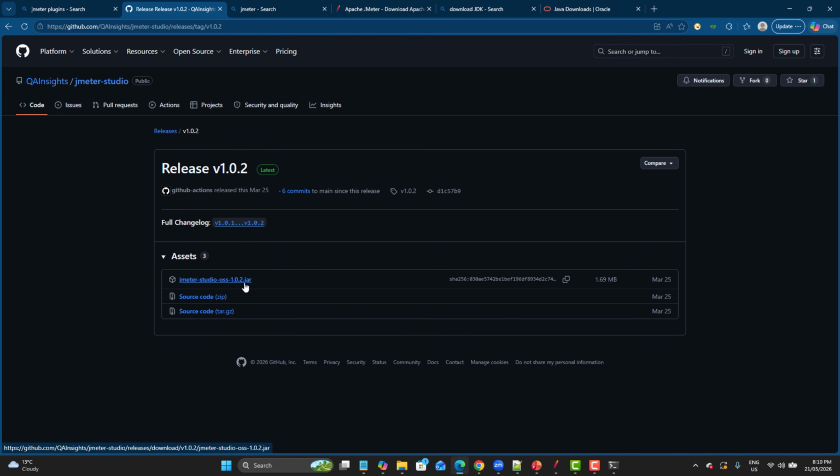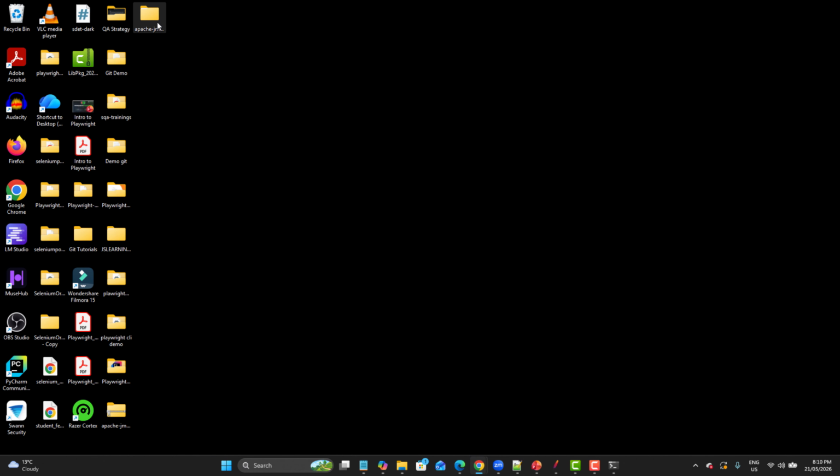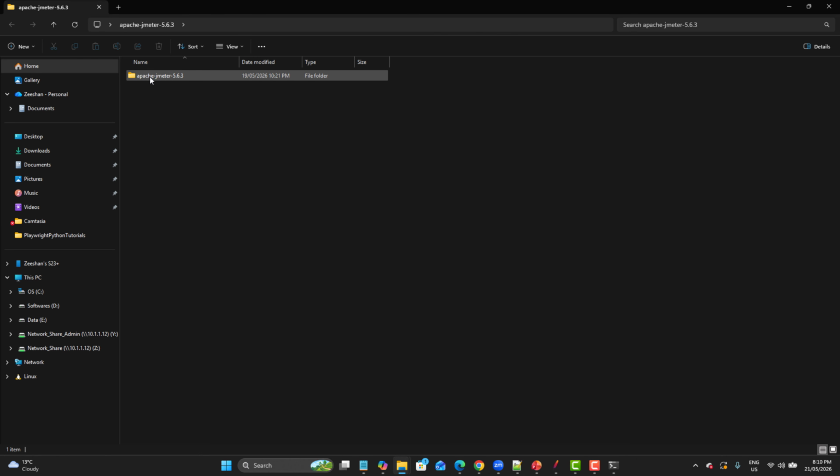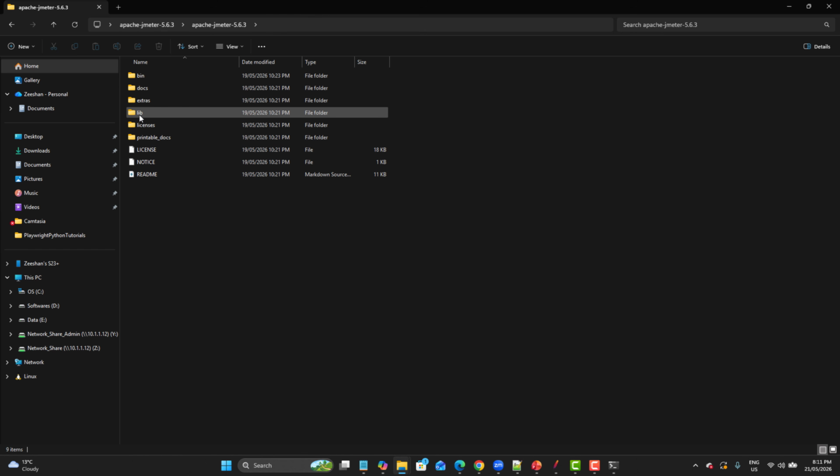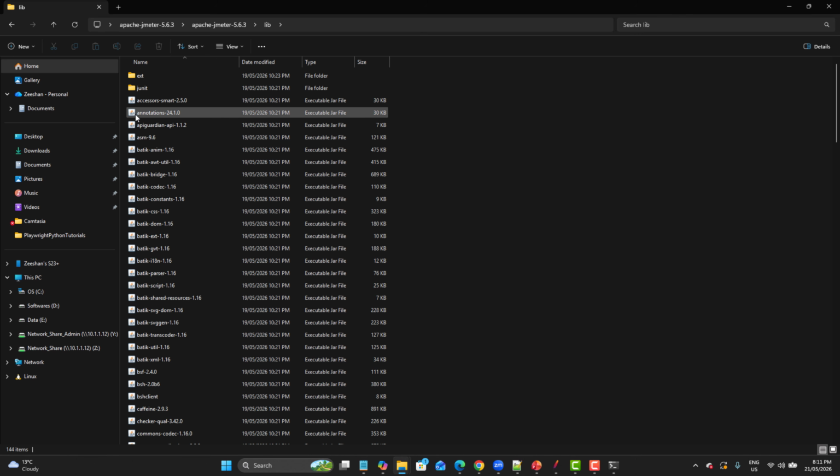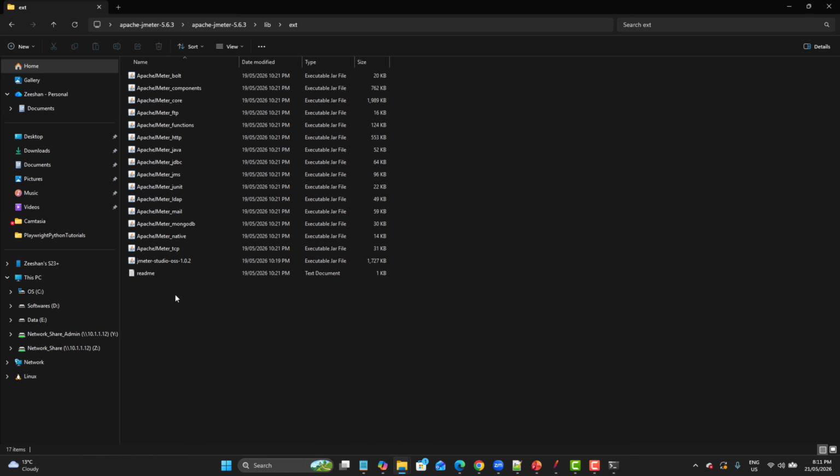Now once you have downloaded this, you need to put that jar into the extension folder. So let me show you this one here. Just minimize the browser, and here we have JMeter on my desktop. So this is the folder. You need to open this one, go to this lib folder, open it, and go to this extension folder, and here you need to paste this jar file which you just downloaded.